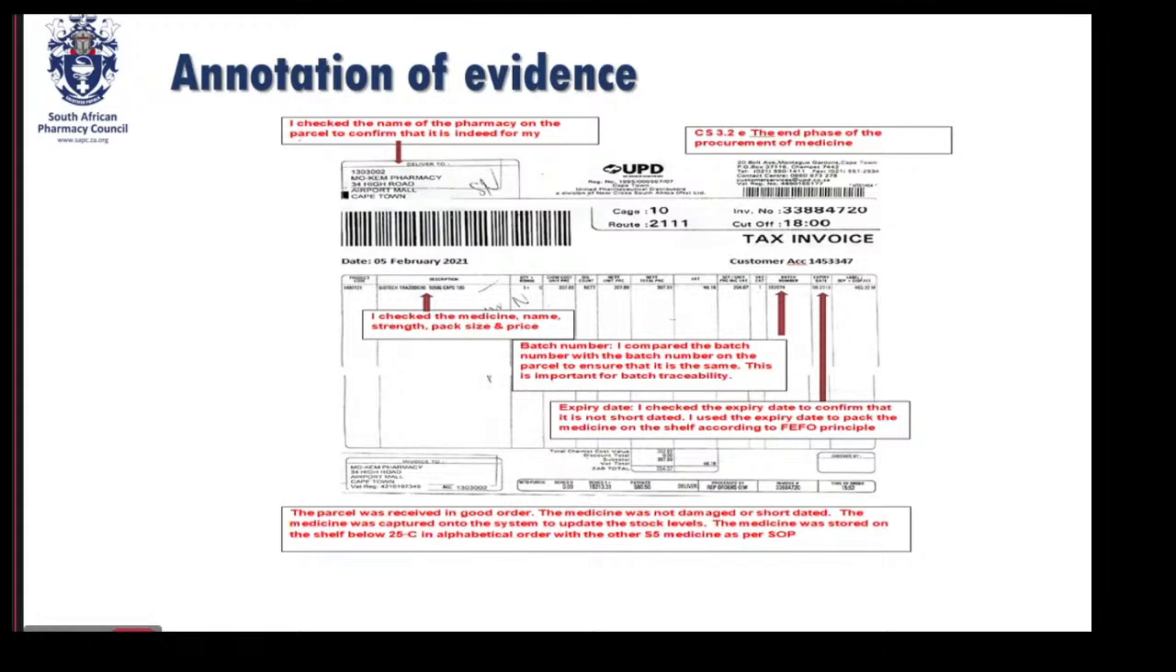And here you can see the annotation provides meaning and it shows us what you did with the information, that you are actually able to take an invoice and know what the meaning of all the information on the invoice is. So you can see the parcel was received in good order, the medicine was not damaged or short-dated, the medicine was captured onto the system and updated the stock levels. So now we can see there's some context, we know exactly what this intern did with this, and here at the top, you can see that it is linked to a behavioral statement, 3.2e.